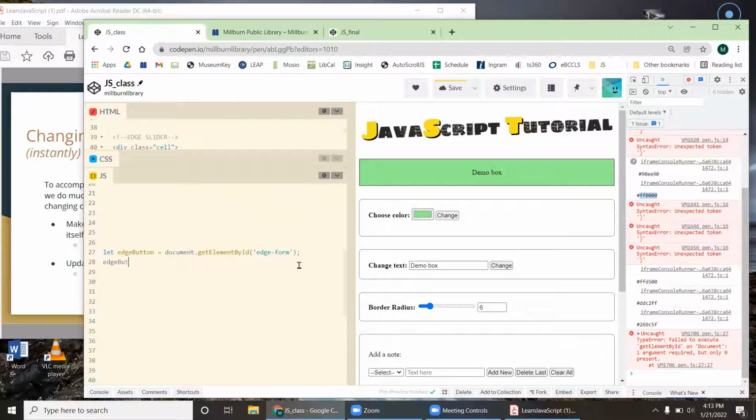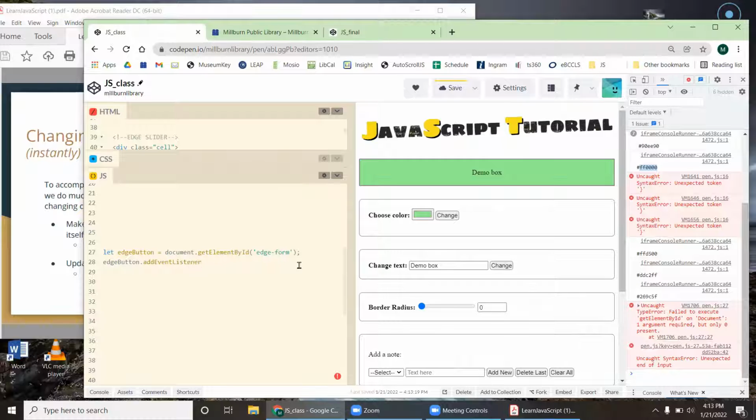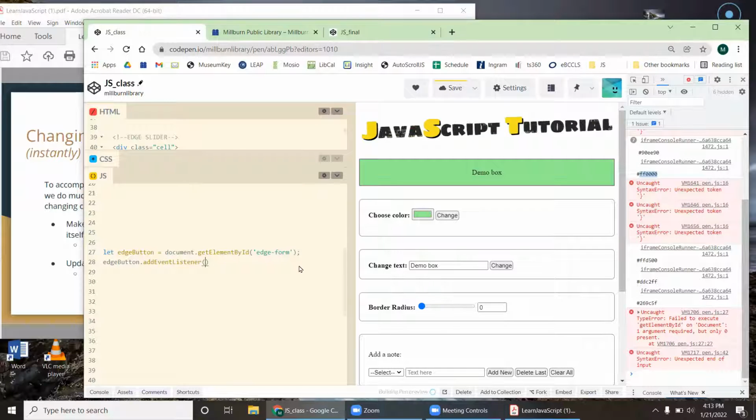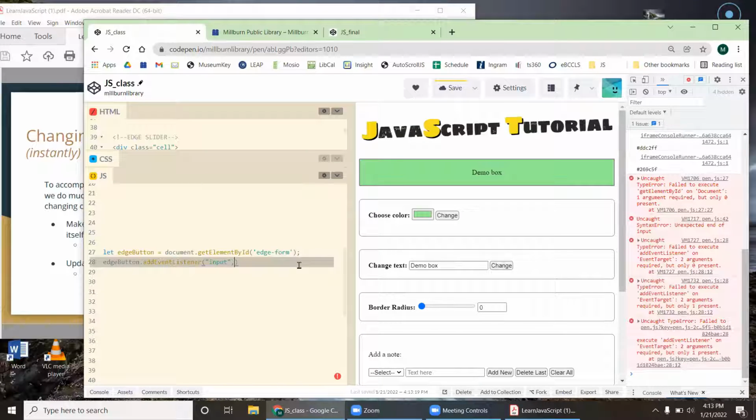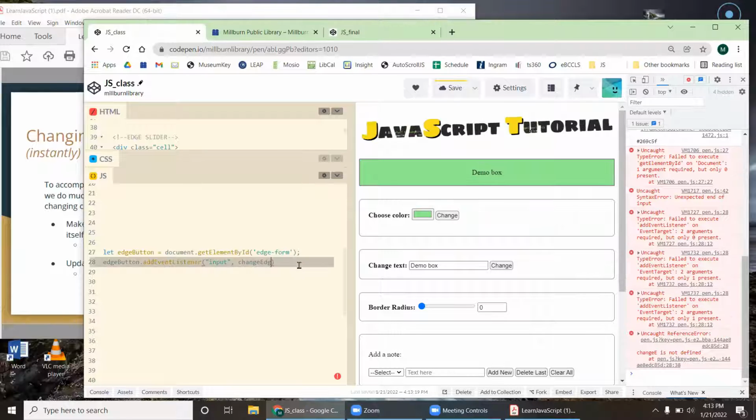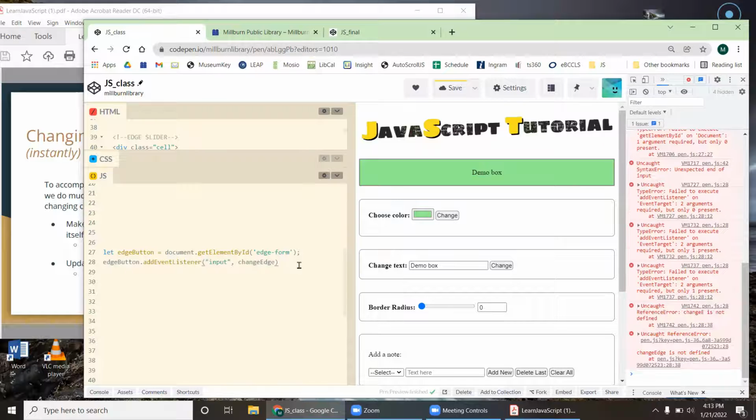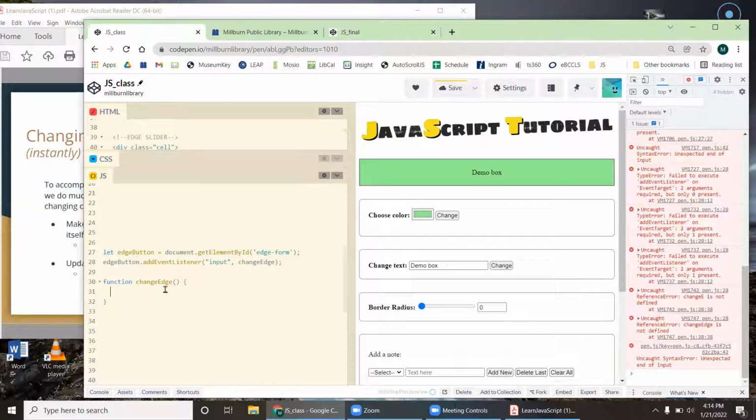Step 2, we'll say on edge button, add a listener to an event. This time, instead of click, I'm going to put input, and we'll see why in a second. Then as my second step, we define that function, the thing that will execute when we do something to this element. I'll say change edge, and then end with a semicolon. Then let's define that function that we just named above but that doesn't exist yet.